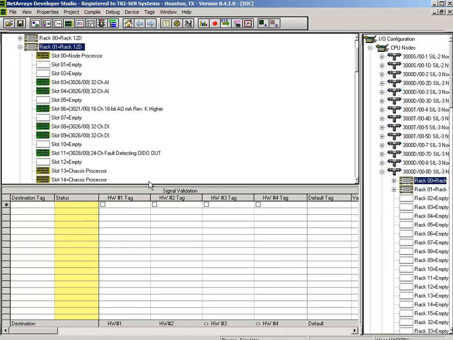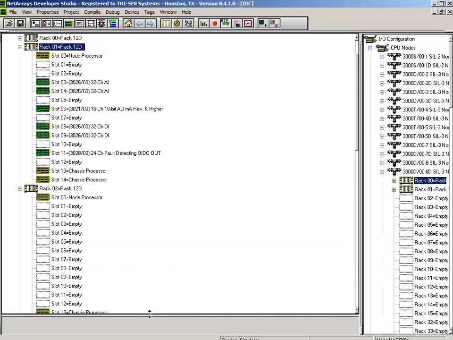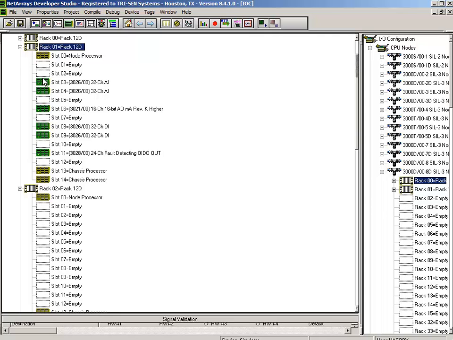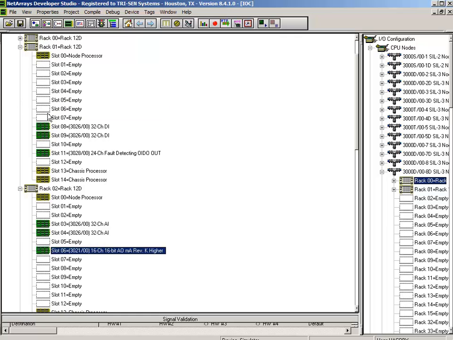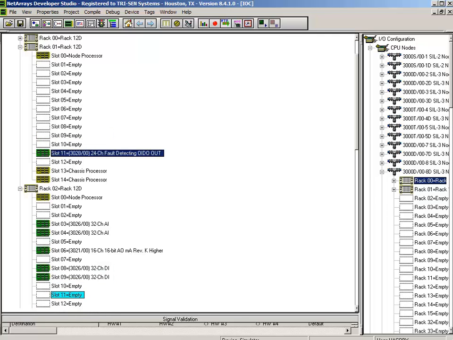So what we're going to do here is move all of these I/O cards into the next chassis. So we'll start with slot 3 and drag it from rack 1 down to slot 3 of rack 02. Okay, likewise we'll do that to slot 4, slot 6, slot 8, slot 9, and slot 11.